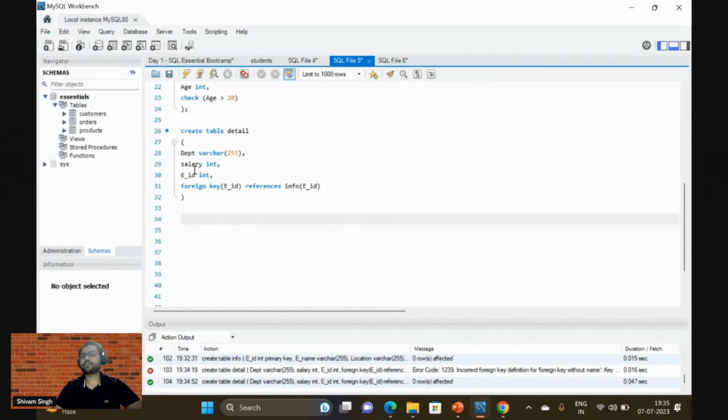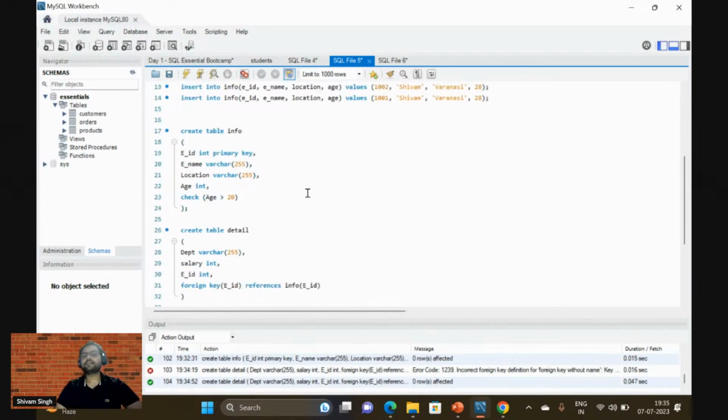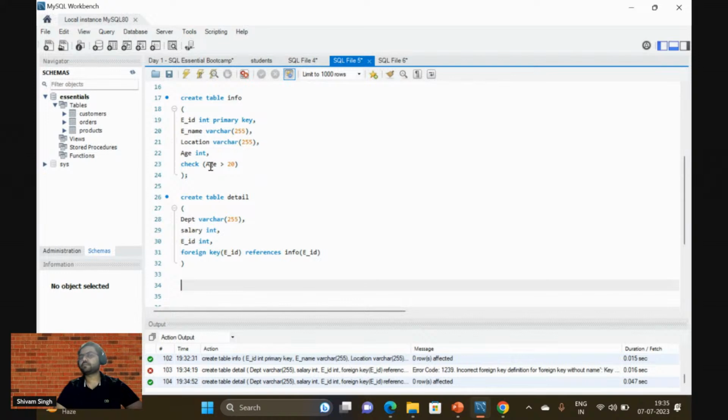Okay, definitely they have salary and they have department. But the employee ID should be similar, because now both of these tables are interconnected. So there's a relation between these tables. One is a parent table and the second one is a child table. We establish a relation between these tables.